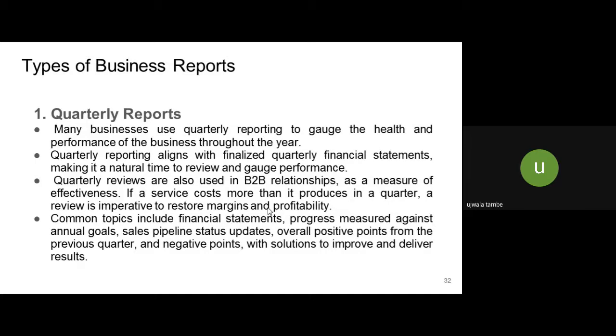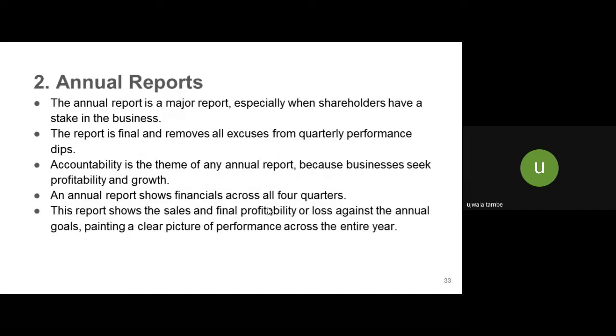So why do we use the quarterly report? What does it review? It is also used in business to business relationships as a measure of effectiveness. If service costs are more than it produces in a quarter, a review is imperative to restore the margin and profitability. So we can say that to follow up on whatever activities are conducted during these 3 months, that report is generated.